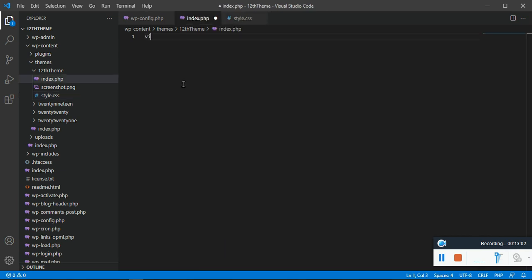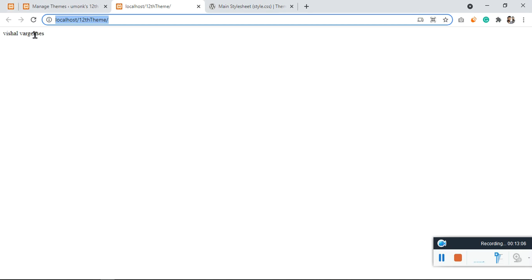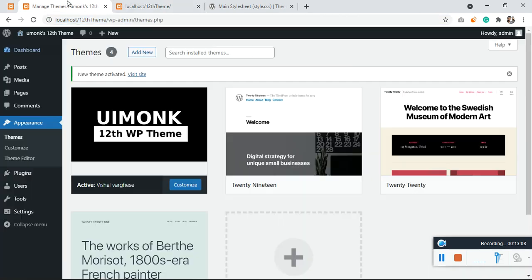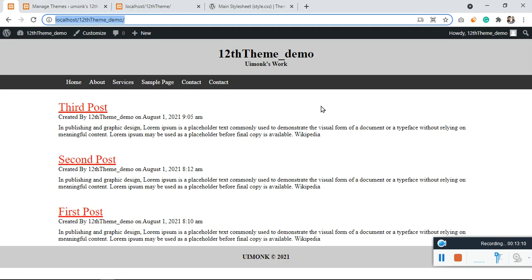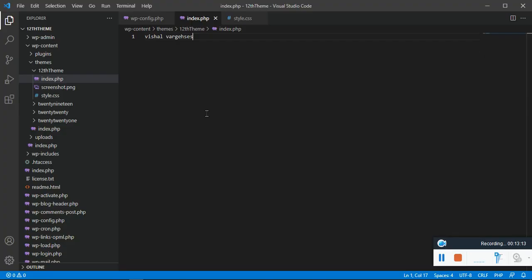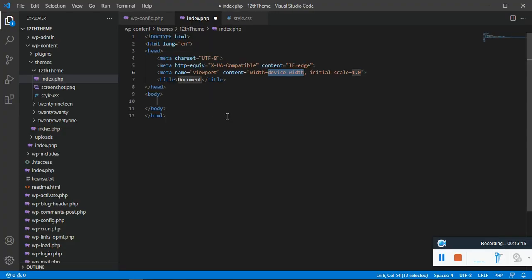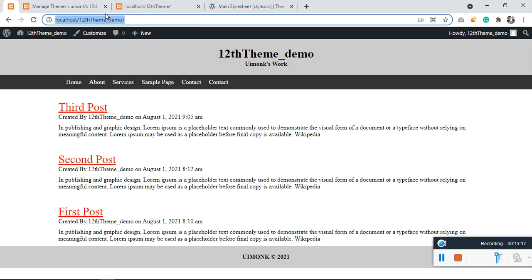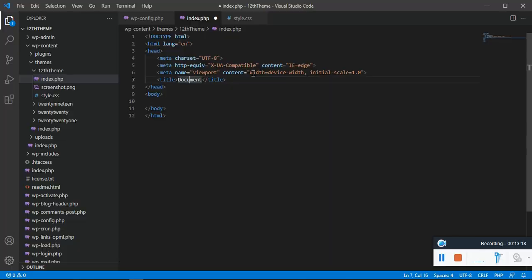So let me type my name and click refresh. Now you can see the data. Fine. Now what we need to create is an HTML. Let's call the HTML, and we want the title to be dynamic. To have the title to be dynamic, we need to call a PHP function, PHP blog info, and we need to pass title.